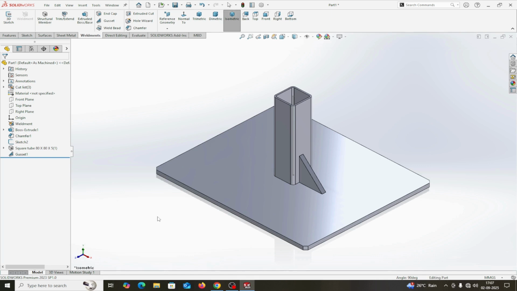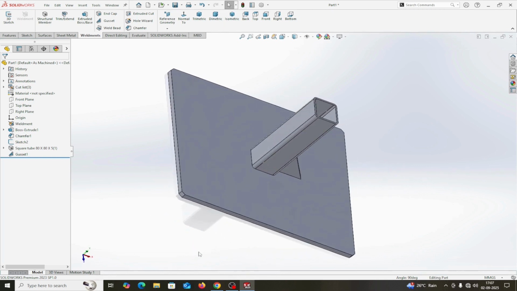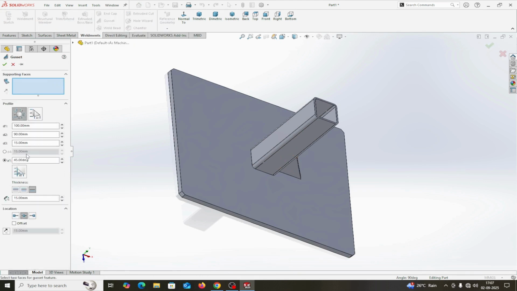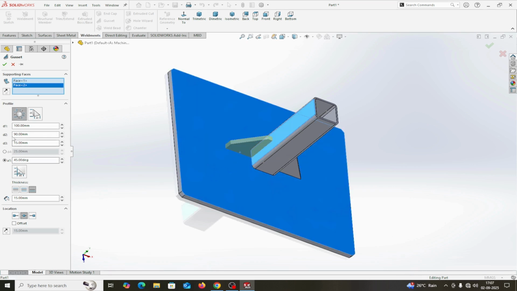Now I am using another gusset. Suppose I am taking another example gusset. This one I am taking polygon. First select this face and this face. You see D1 dimension, D2 dimension, D3 dimension. D1 dimension is the vertical dimension. D2 dimension is the bottom dimension. D3 you can see here, the above dimension.